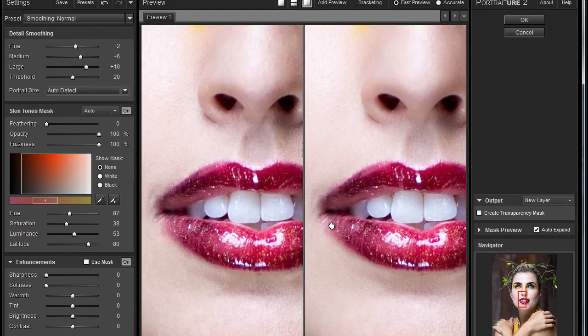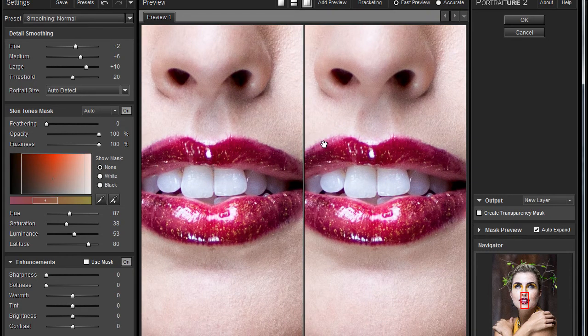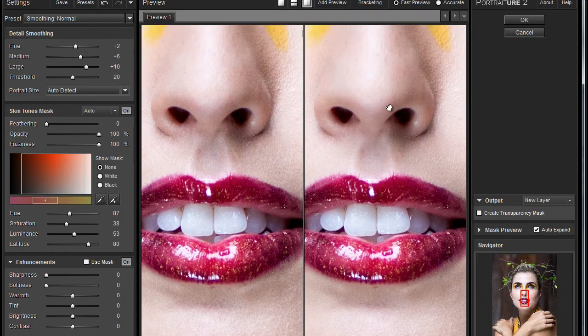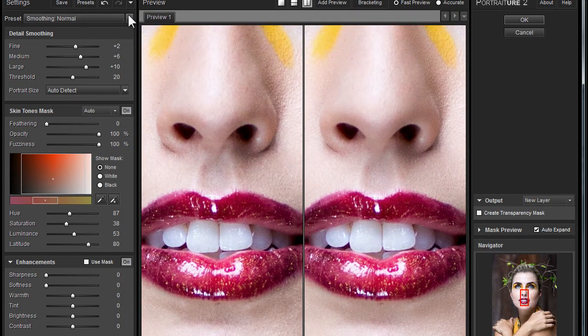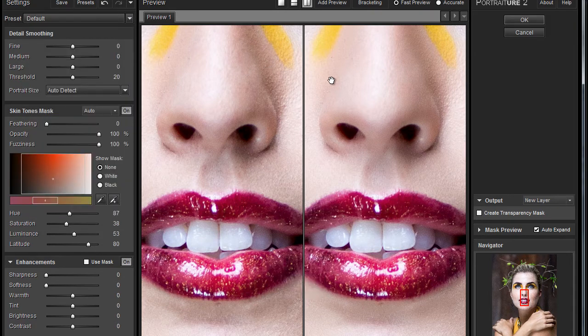It's a really great plugin if you get a chance to get it. You see how the lips are sharp? They're the same, but all of the skin detail is just soft and beautiful. Okay, so I think we'll go with it. Let's look at the default one more time. That looks pretty good. So we'll just go with the default settings.